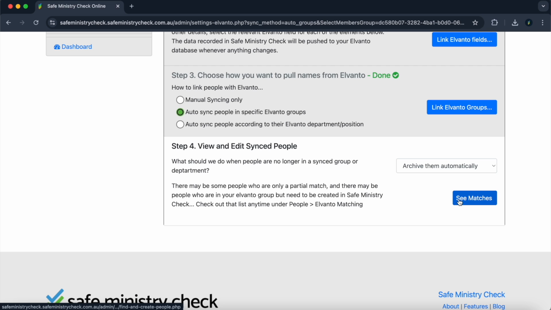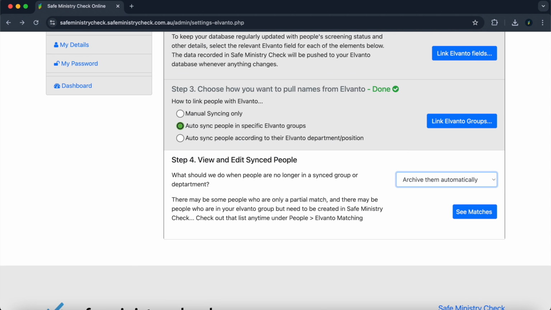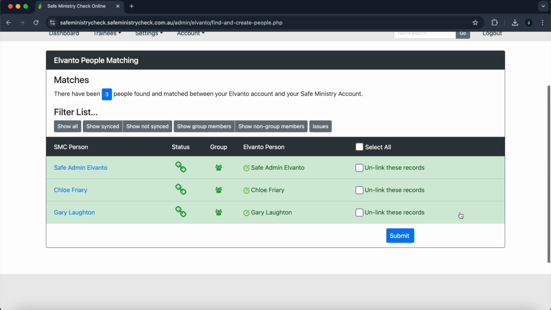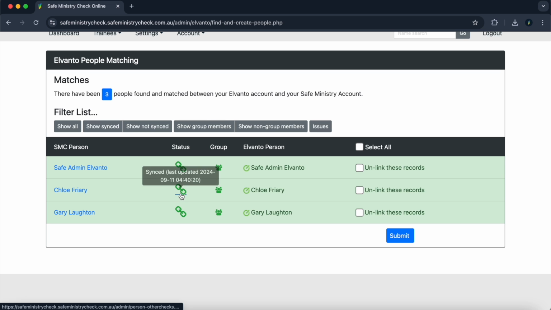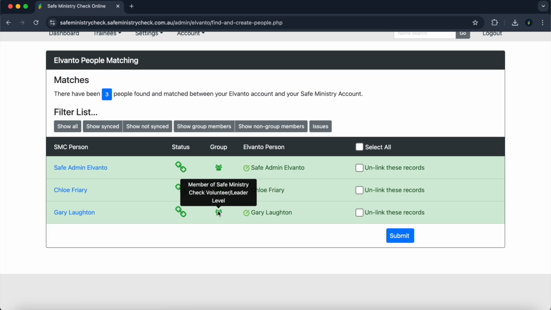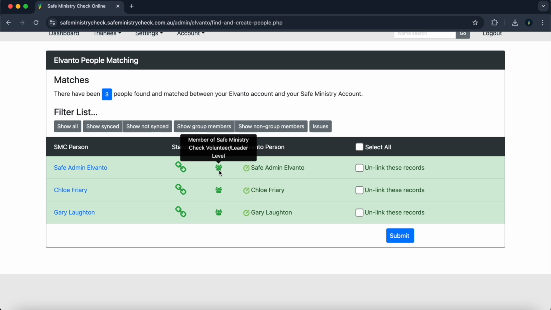If you choose archive them automatically, when they are removed from a Safe Ministry training group in Elvanto, they will be archived in your Safe Ministry Check account, and they will not be asked to complete training or screening. In this step, there is also the option to see matches, which allows you to view the matches between an Elvanto profile and the Safe Ministry Check profile. It also highlights any discrepancies in details between Safe Ministry Check and Elvanto profiles.